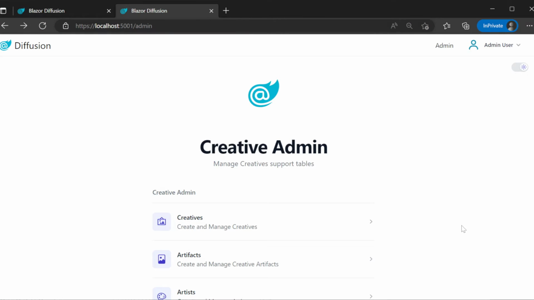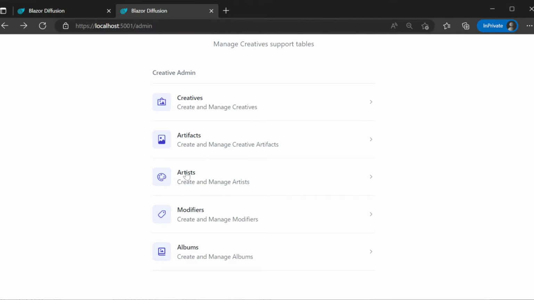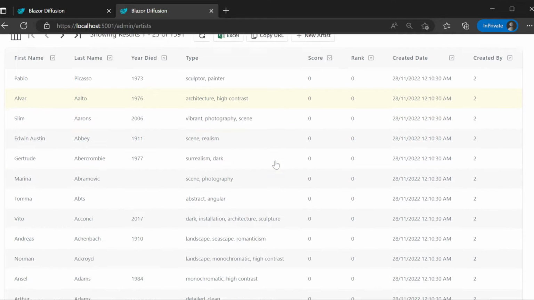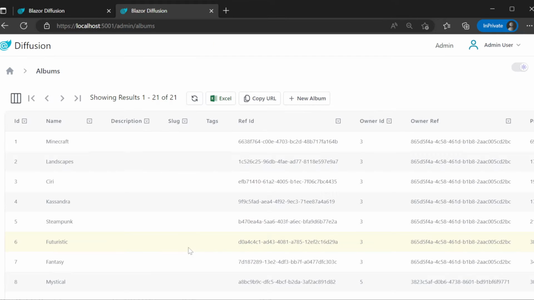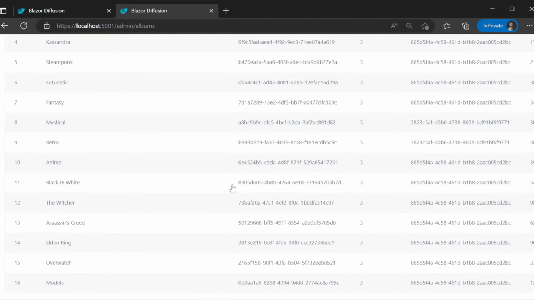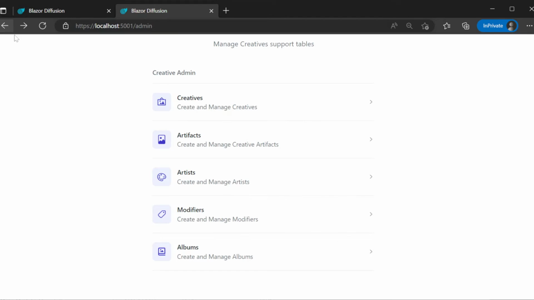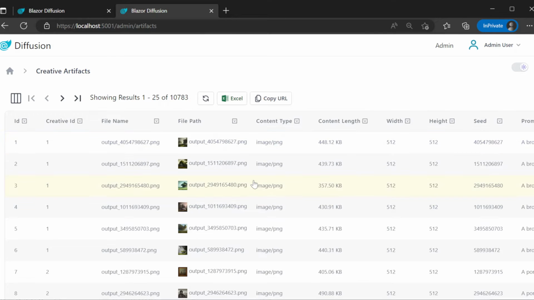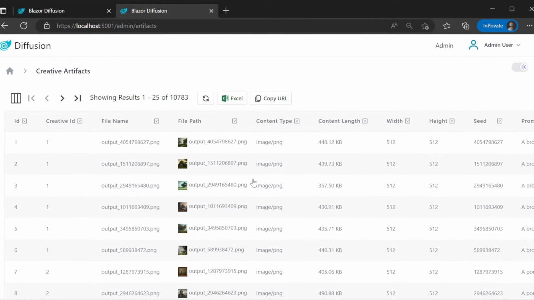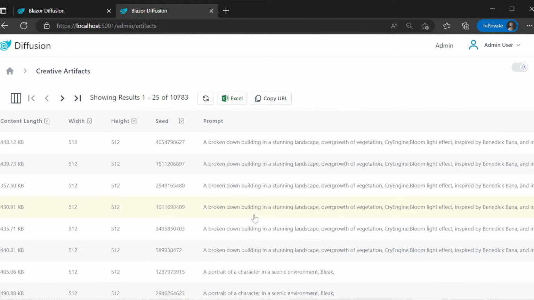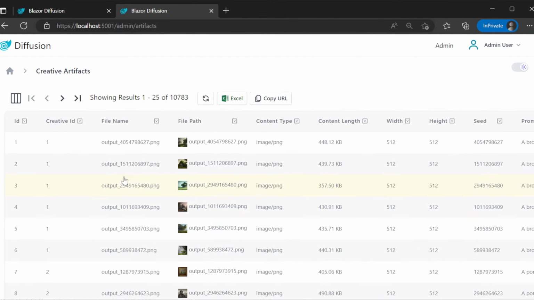Continuing this pattern for the other admin pages, we can now manage artists, which are similar to modifiers but contain a list of predefined artists, albums, which are a way for moderators to curate groupings of generated images, and finally, artifacts themselves, which are the individual generated images that are sometimes flagged as not safe for work or can be specified as the pinned image for a specific creative.